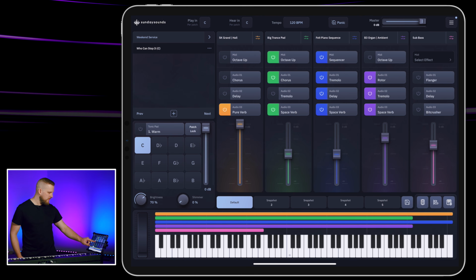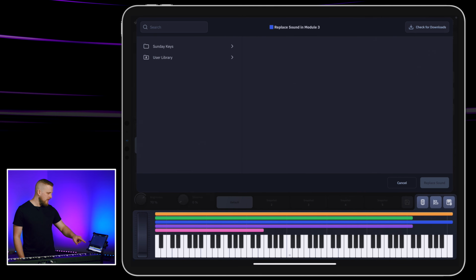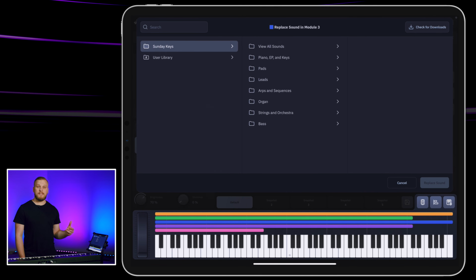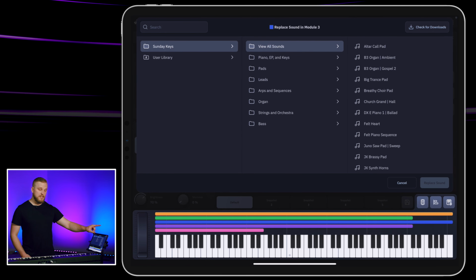Let's say we want to take this felt piano sequence, which sounds like this, and swap it out with something else. How about a nice arpeggiated sound? So we just tap the sound name, and now we are in the sound browser. This is where you can view all of the individual sounds that are included in Sunday Keys. And there are really great options, all designed for modern worship music. So we could view the list of all sounds if we'd like, but that can be pretty overwhelming, especially if you're not quite sure what you're looking for.